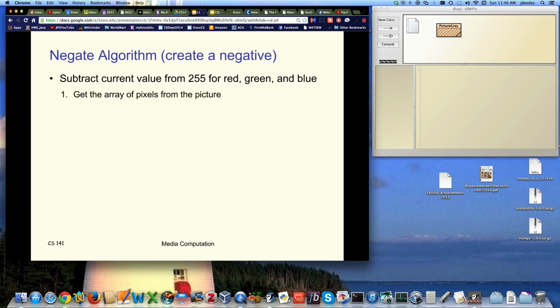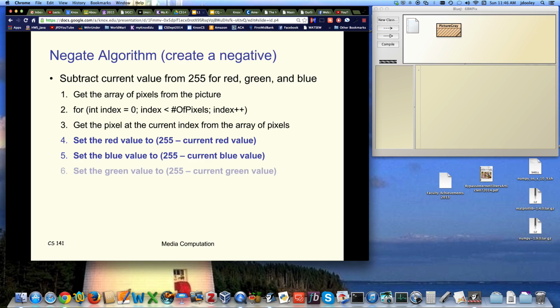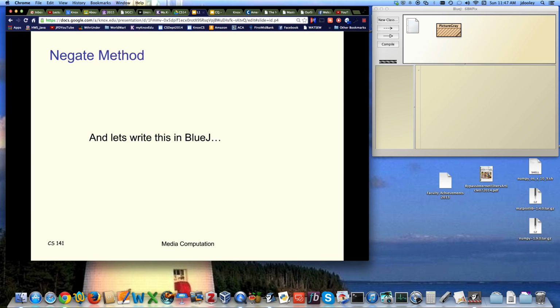So what we do is you get the array of pixels. You'll have to do a loop because you're doing all of the pixels. Get a single pixel. Set the red value to 255 minus the current red value. Set the blue to 255 minus the current blue. The green to 255 minus the current green. Increment the index and go back to step 3 and do this again several 100,000 times.